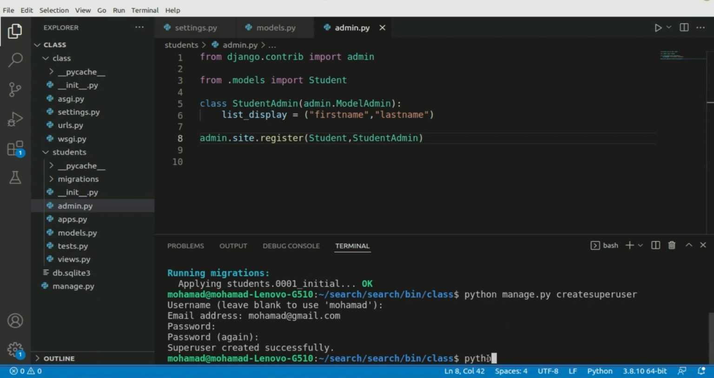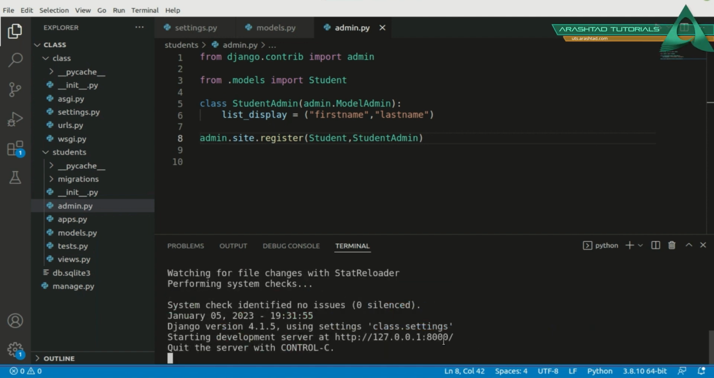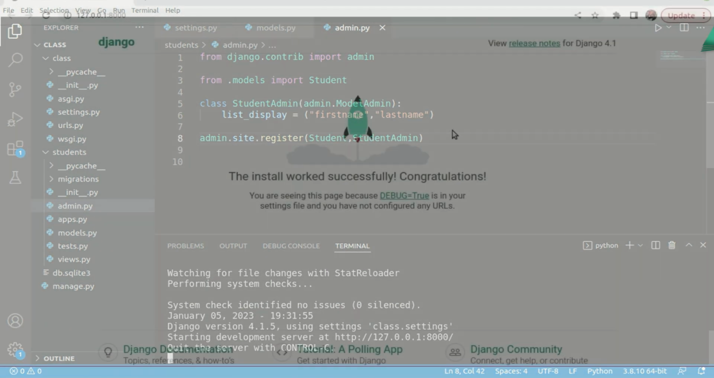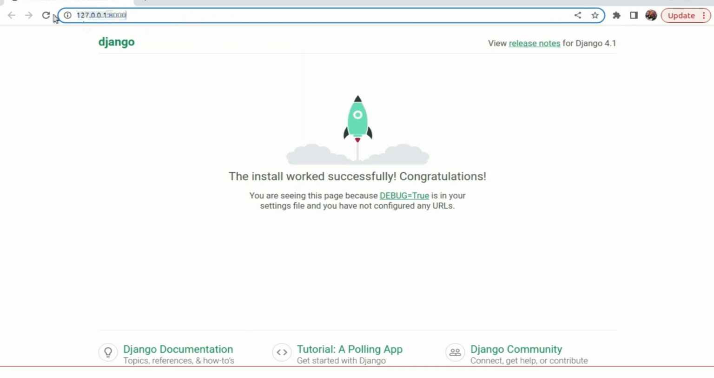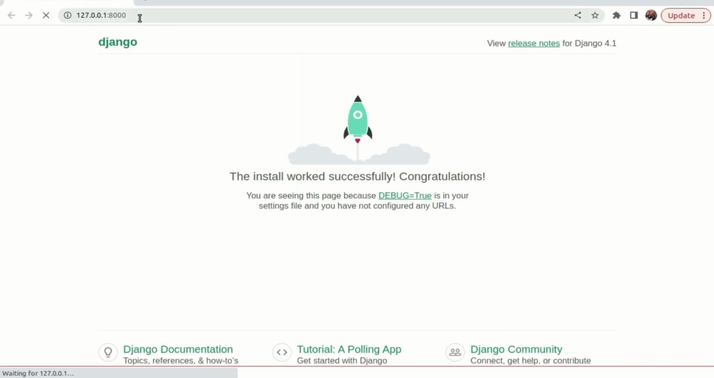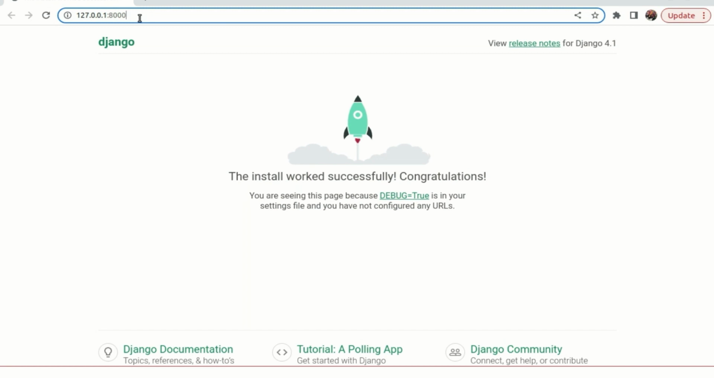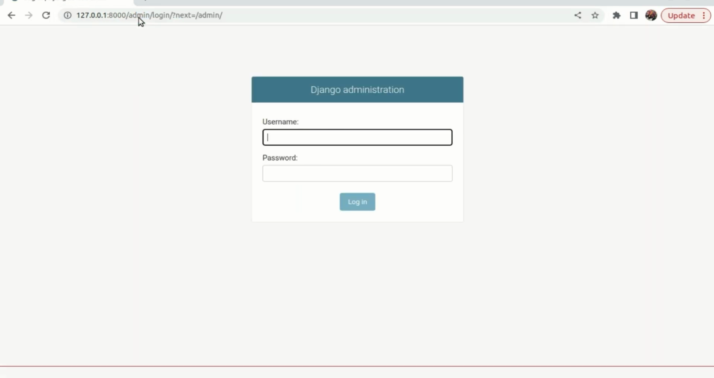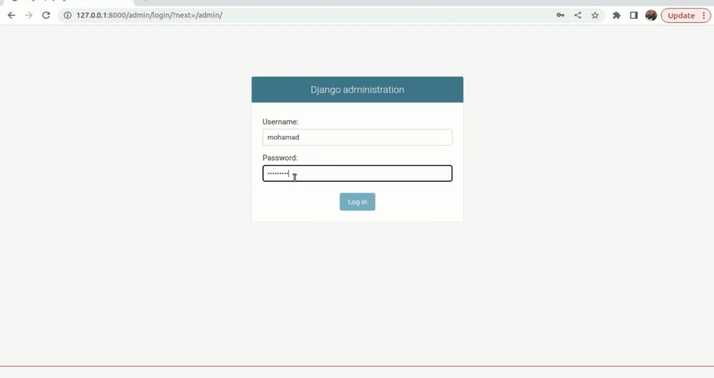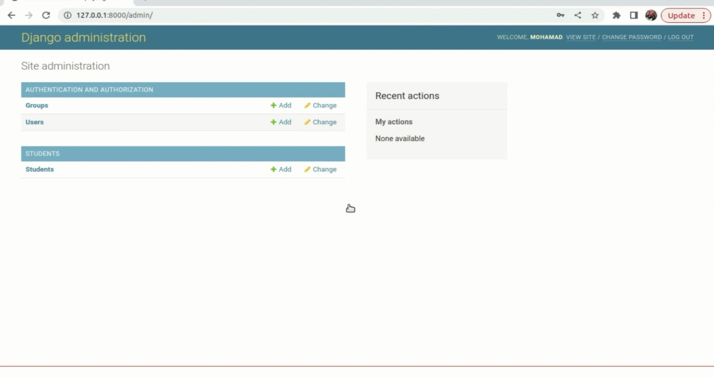So let's run python manage.py runserver. And there we go, we have no problem. Okay, we have it up and running, and so let me refresh from the last time. And now here we can write admin. And here I'm going to enter my username and password. So there we go. And here we are inside of our admin panel.